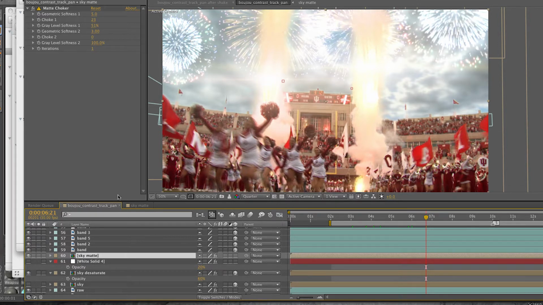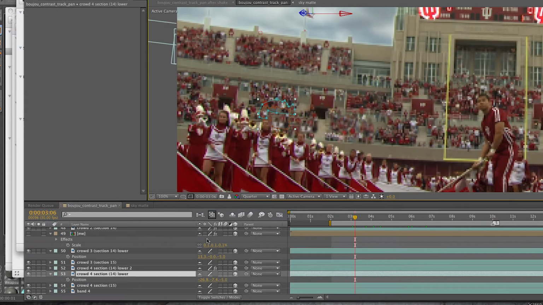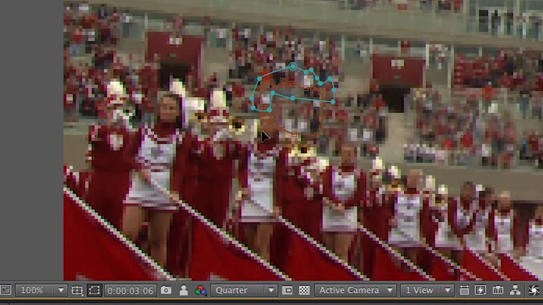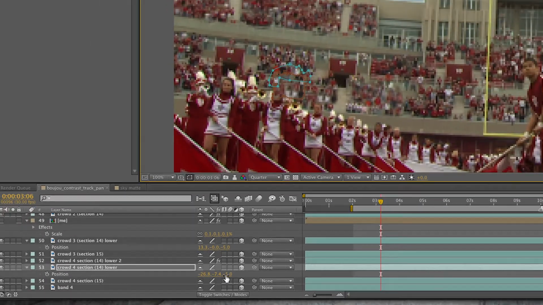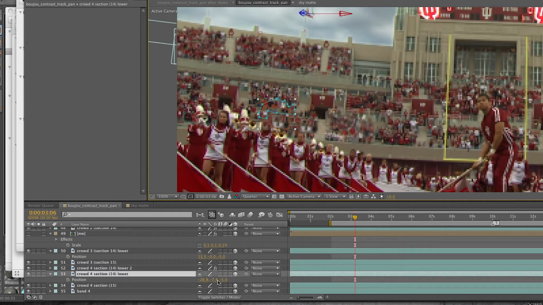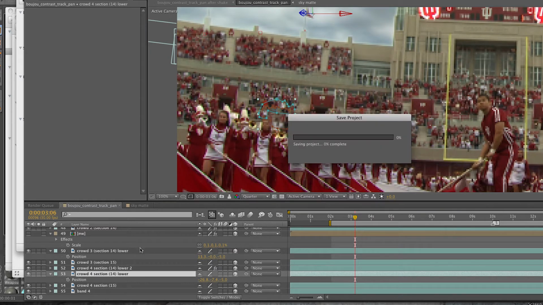Let me go ahead and find where I had that problem. Yeah, right here. If you can see here, right there, it came over, and it's because if you look at our position data, the Z space is -5, so it's before that 2D matte. I'll just go ahead and Control Z out of that. Save.